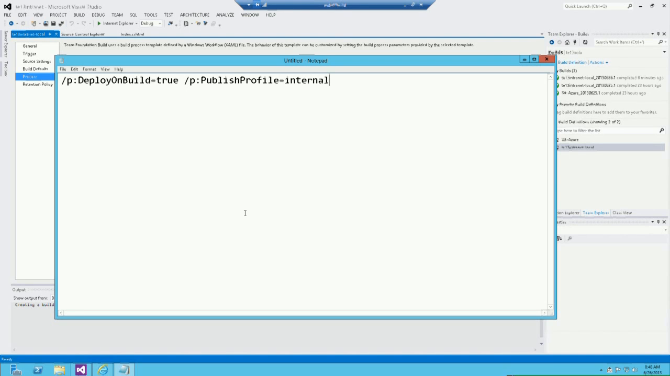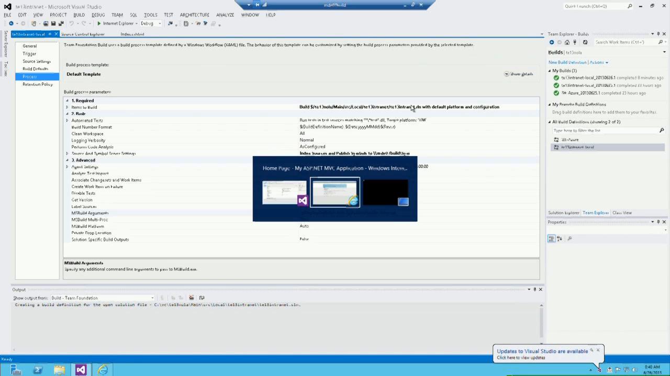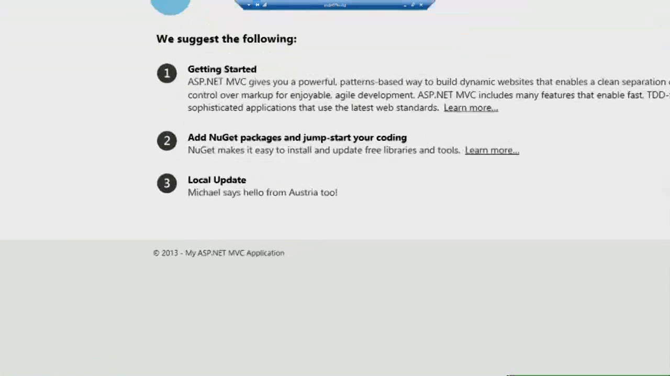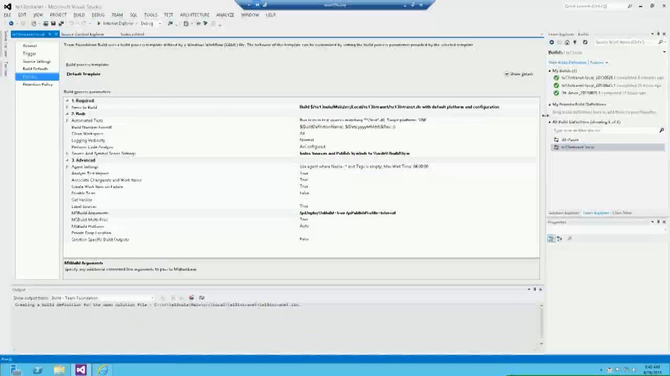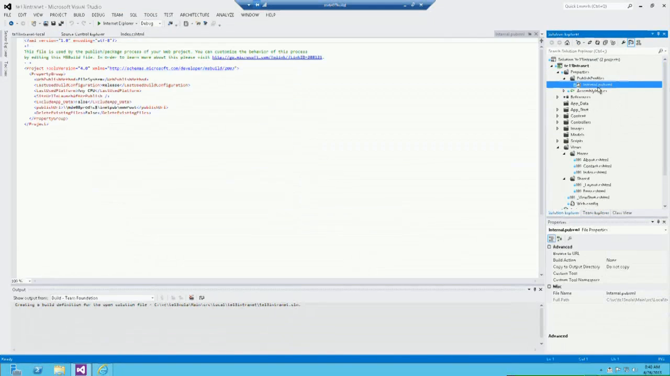And so all you have to do is go to your project. And by the way, while we were talking, that build ran. And if we go over here and refresh, we should see Michael says hello from Austria too. Okay, so it works, right? We always like to see demos working. And now, if we come over here and go to the solution, you'll see there's my publish profile.